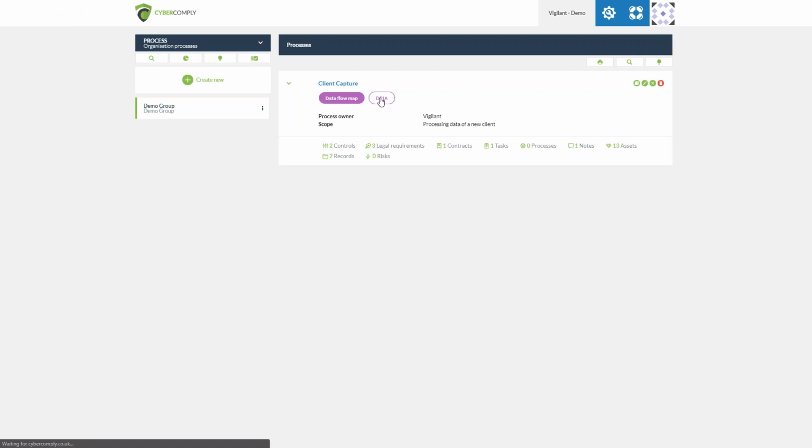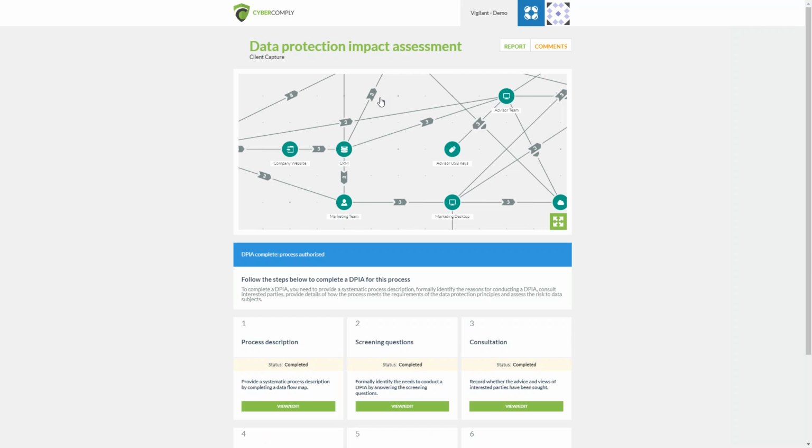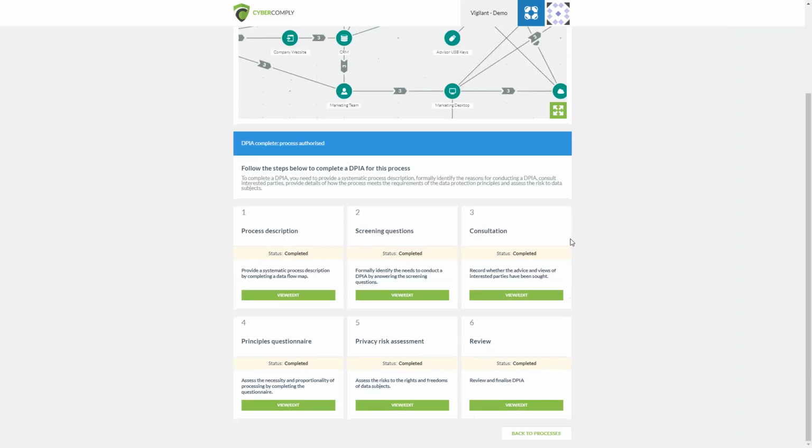So if we select on DPIA now, it will take us in to say, yes, the DPIA has been completed and the process has been authorized. Now, this is what a completed DPIA looks like. Yours will initially say that none of these are completed and you need to start going through 1, 2, 3, 4, 5, and 6.